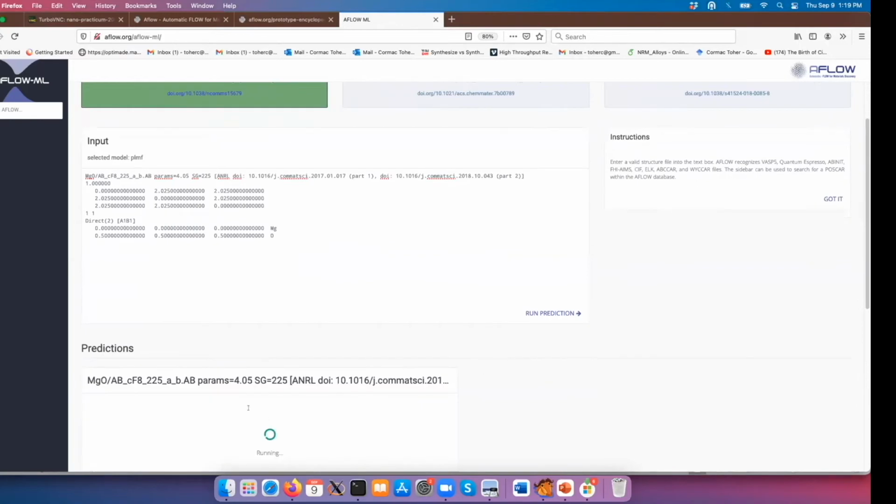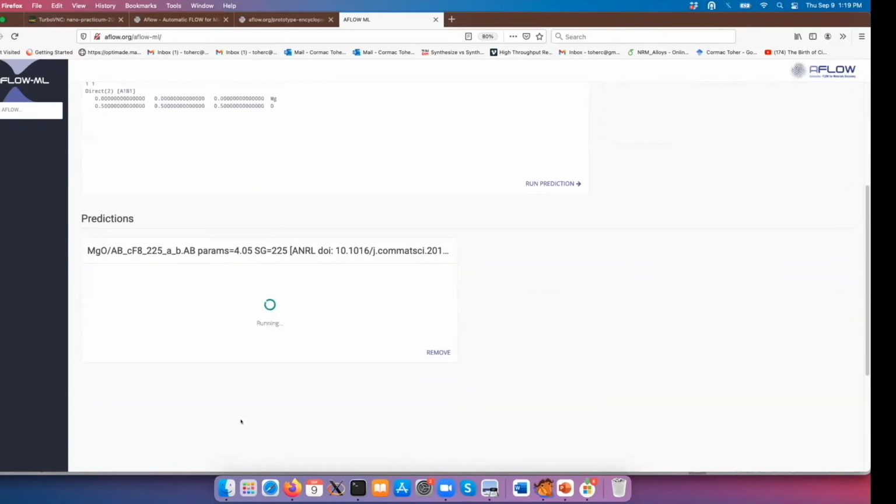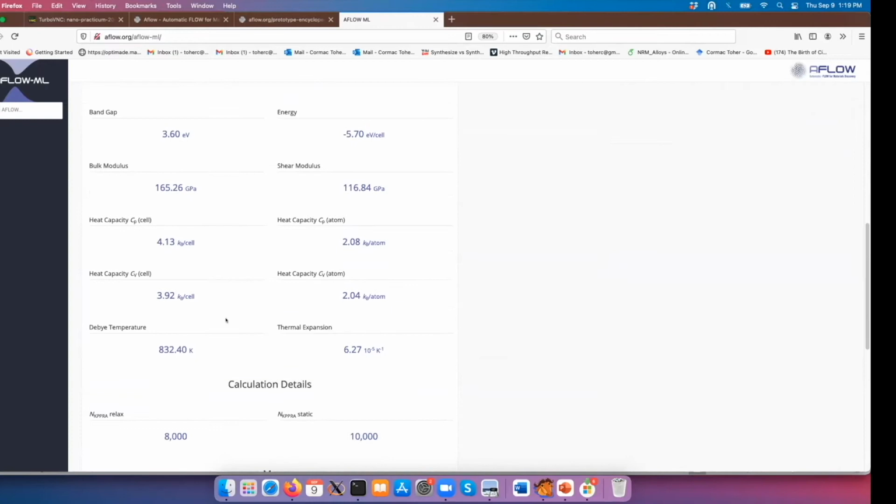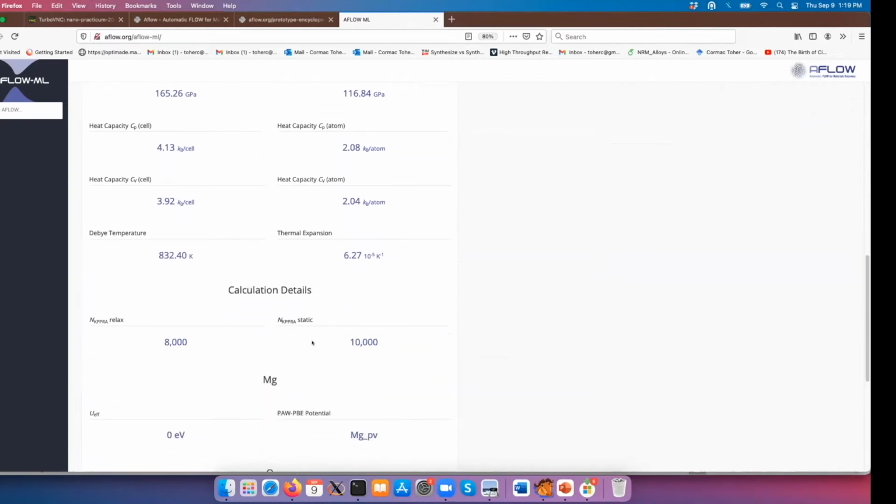Okay, so now it's running. It takes a few seconds and then the results come up. So here we get that it's an insulator. Band gap is 3.6 electron volts. The energy per cell. We have bulk modulus, shear modulus, different heat capacities per cell and per atom, by temperature, and thermal expansion.